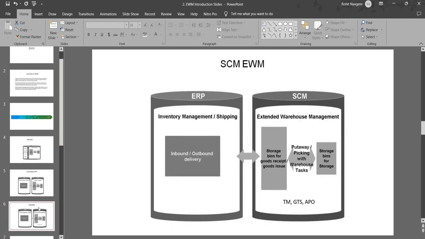And then comes the SCM EWM. In SCM EWM, you again have two boxes, one is ERP and the other one is SCM. The SCM box includes EWM, TM, GTS, APO, etc. In the EWM module of the SCM system, you perform the picking, put away, and the other transactions with respect to the warehouse tasks. There are a few common entities, such as storage bins, within EWM and WM.